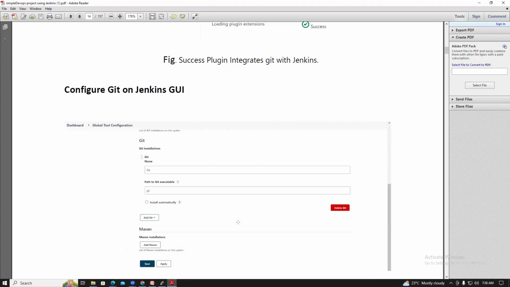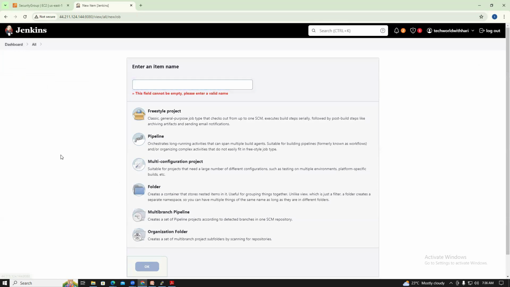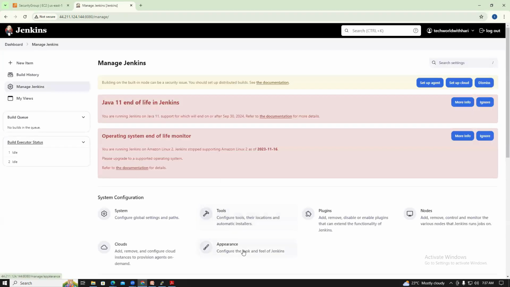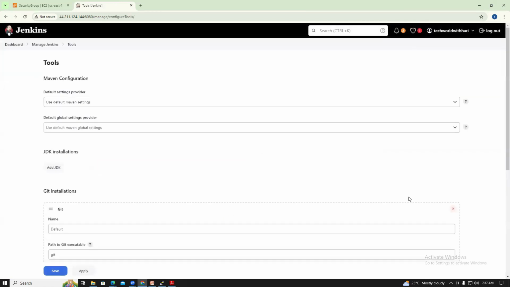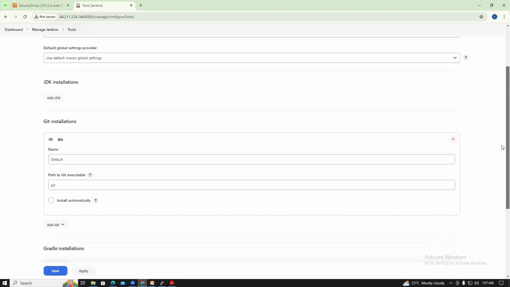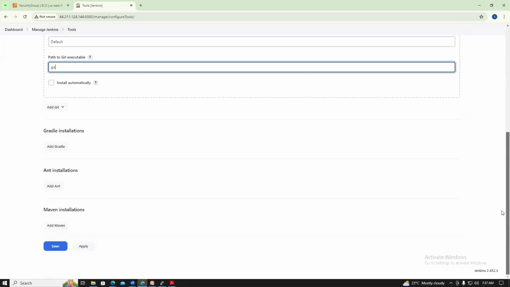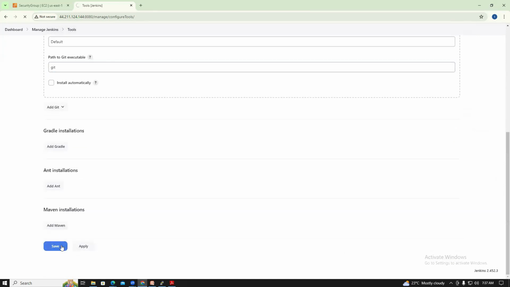Configure the Git: Jenkins dashboard, Global Tool Configuration. So you want to configure the Jenkins, right? For configuring the Jenkins, we need to go to Manage Jenkins and configure the Git. Here, guys, we need to provide the default Git. Default Git. So save.